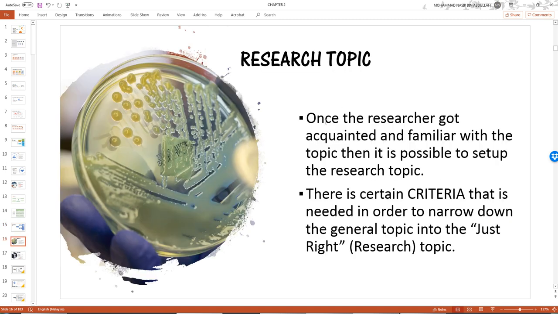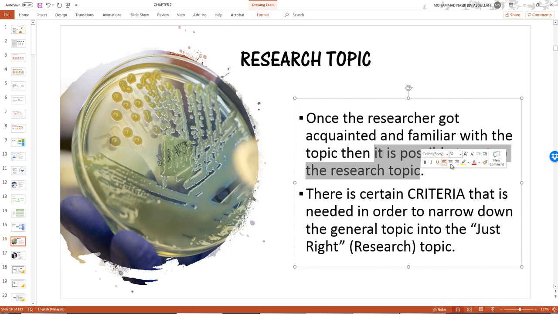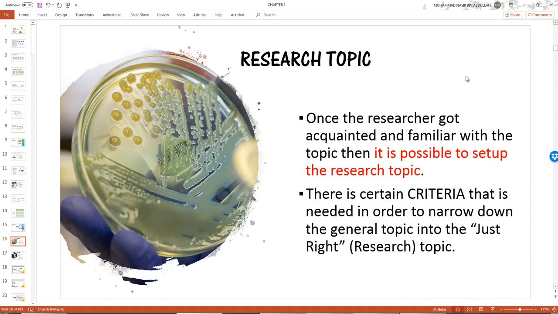Right, so research objective, once the researcher got acquainted and familiar with the topic, then it is possible to set up a research topic lah. So unlike yours, right, I dah bagi research topic dekat awal, dekat you siap-siap, then you need to get familiarization lah. Get familiarization dengan baca jurnal. Tengok apa yang orang dah buat. Right? There are certain criteria that is need in order to narrow down the general topic to just write research topic.